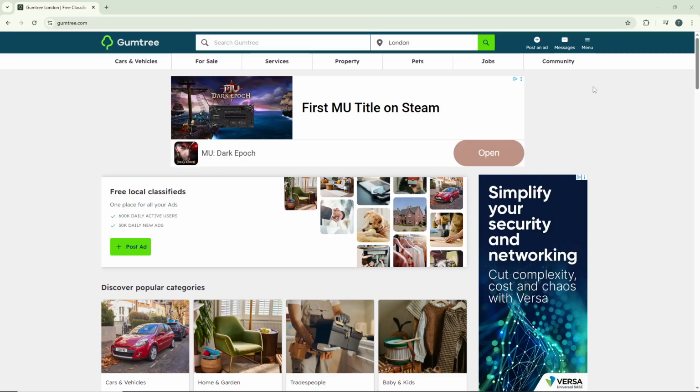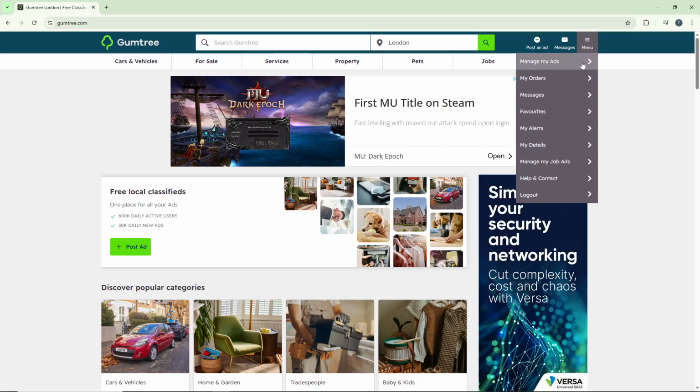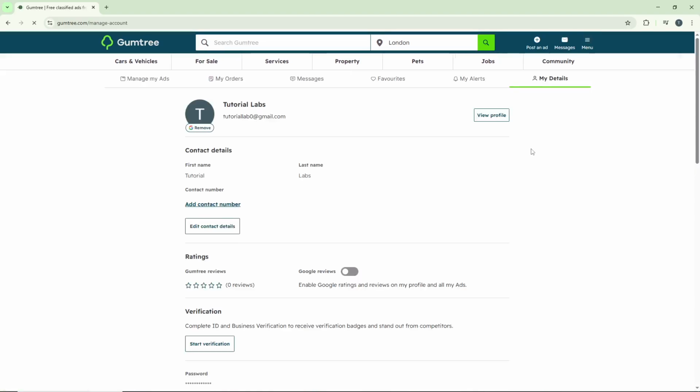Here you'll find the menu option. Click on Menu, and from the drop-down that appears, select My Details. This section is where all your personal account information and settings live, giving you full control over your Gumtree profile.